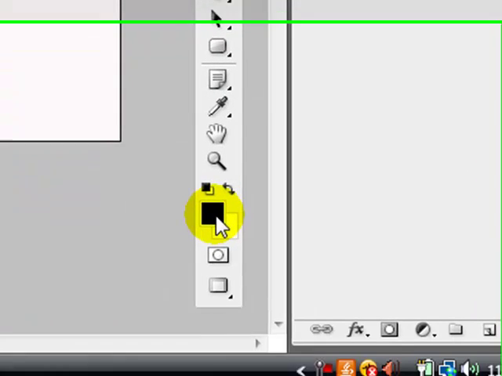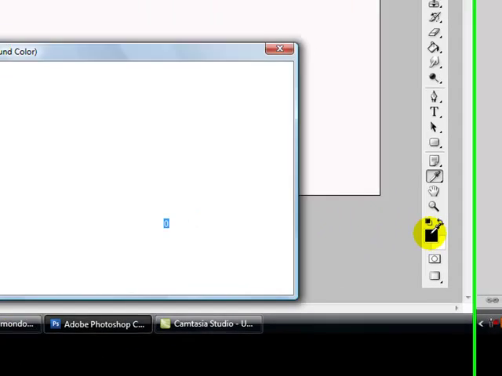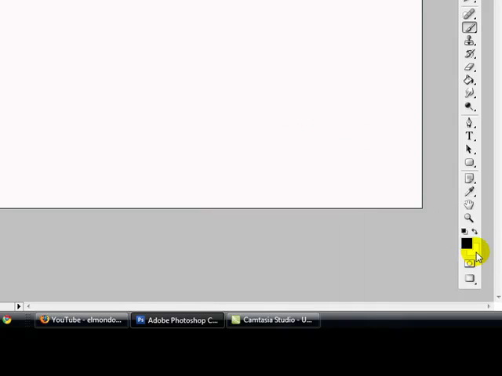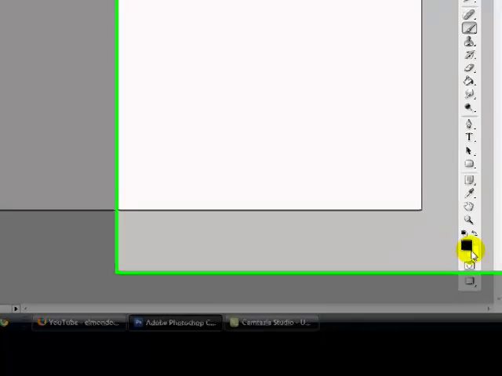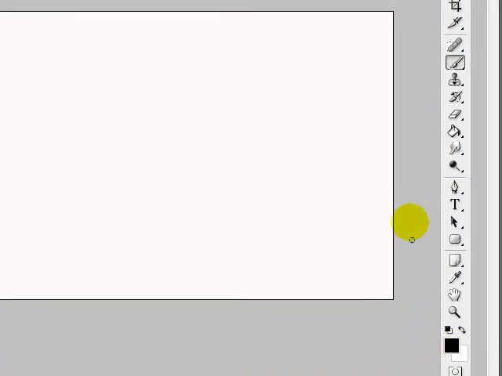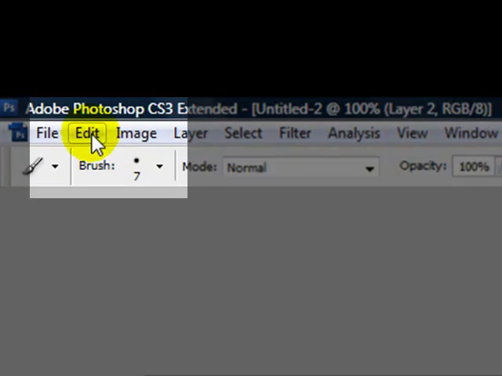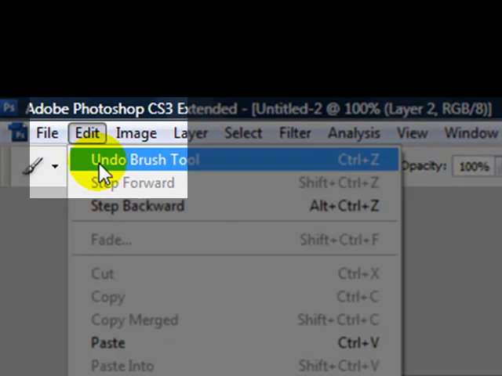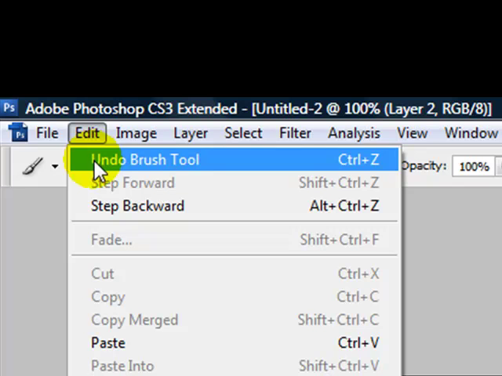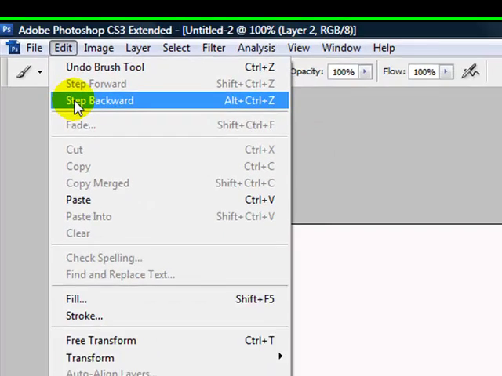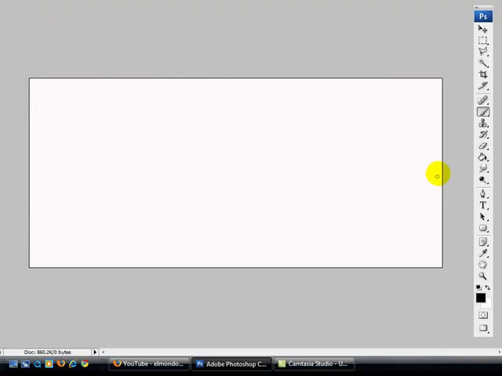Now, to choose a color, all I have to do is come down here, click on the top box, and you can choose whatever color you need. The little white box in the background is your background color, but we don't need to worry about that right now. One other thing I wanted to tell you is up here under your edit menu: anytime you goof up, you can always undo your last step. If you want to keep going back steps, just keep clicking step backward.